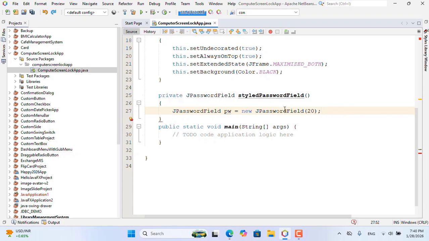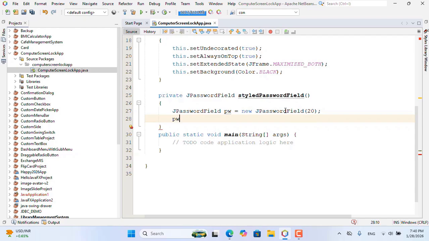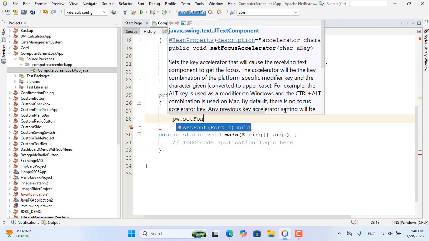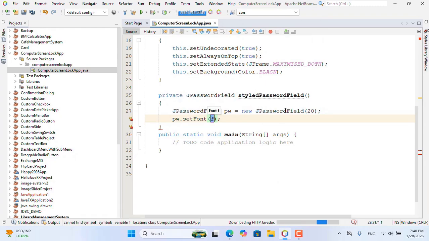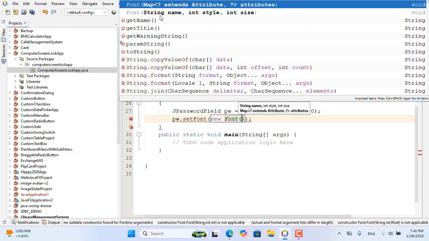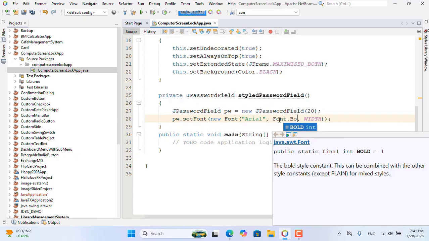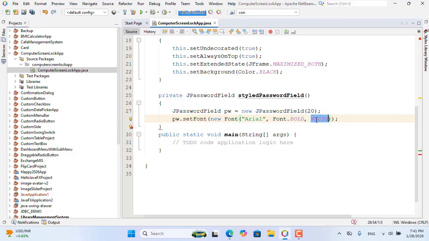Thereafter, let's add some properties. For example, we want to add password.setFont. We have the Font class. Let's initialize that with new Font, and here we want to use the overloaded version that accepts name, style, and size. Let's add the name, for example, Arial, and here the style, for example, Font.BOLD. Then we have the size, for example, 16 pixels.